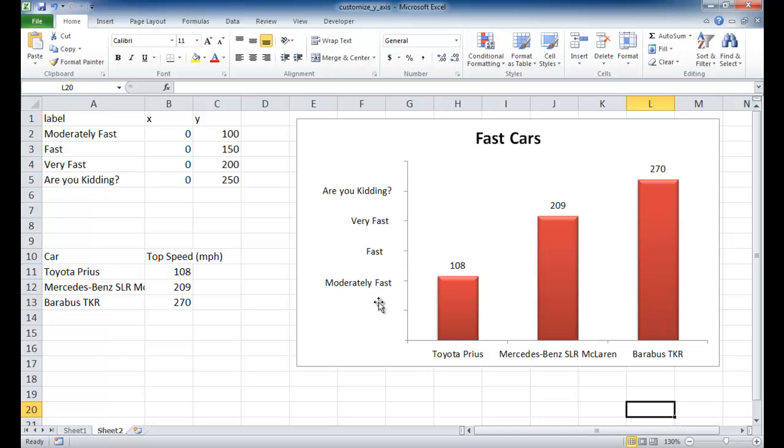It's basically a combination chart of a scatter chart and a column chart in this example. So I hope that helps.